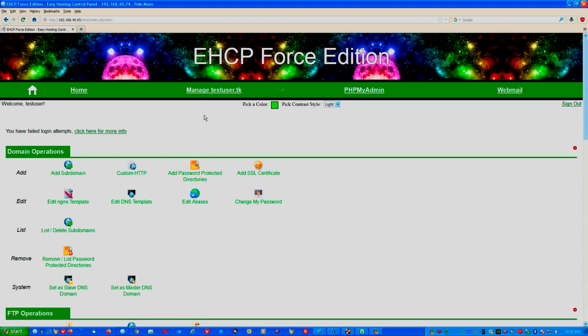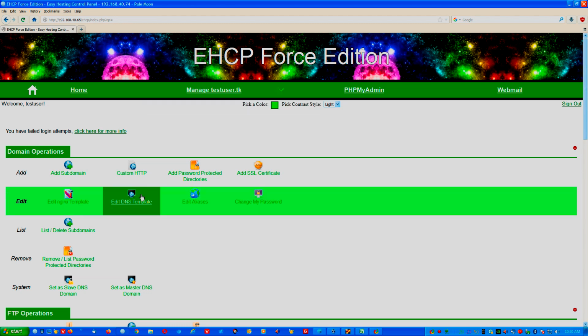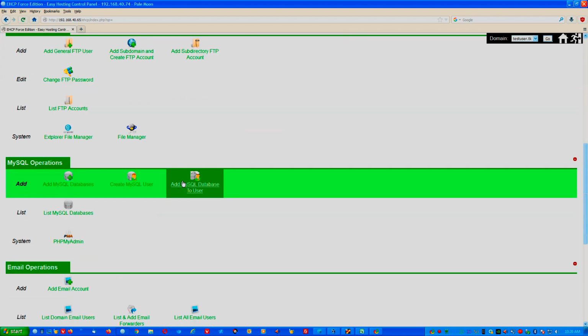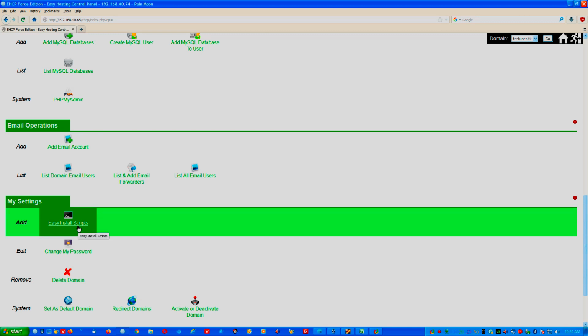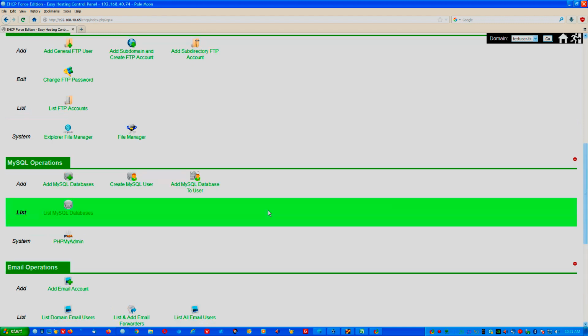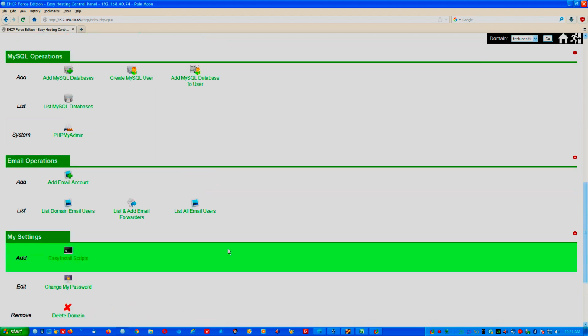So in this example, I'm going to go ahead and set up a WordPress website on testuser.tk. So now that I've selected it up here, and that's my actively selected domain, I'm going to scroll down to my settings, and I can do these easy install scripts. And this is just an easy way to install some commonly used platforms like WordPress or some forum software. You can always upload anything over FTP and then install it by creating individual MySQL databases and things like that. So I'm going to go ahead and install WordPress.